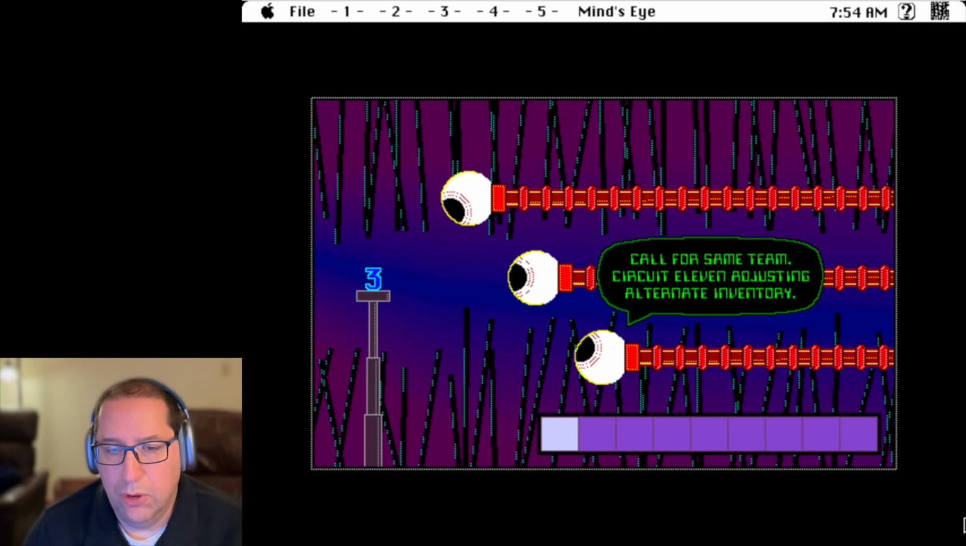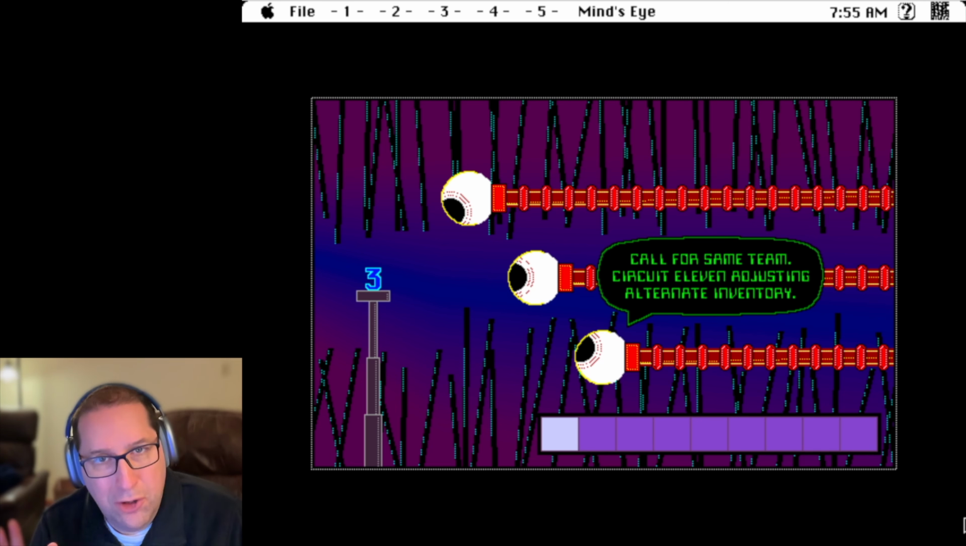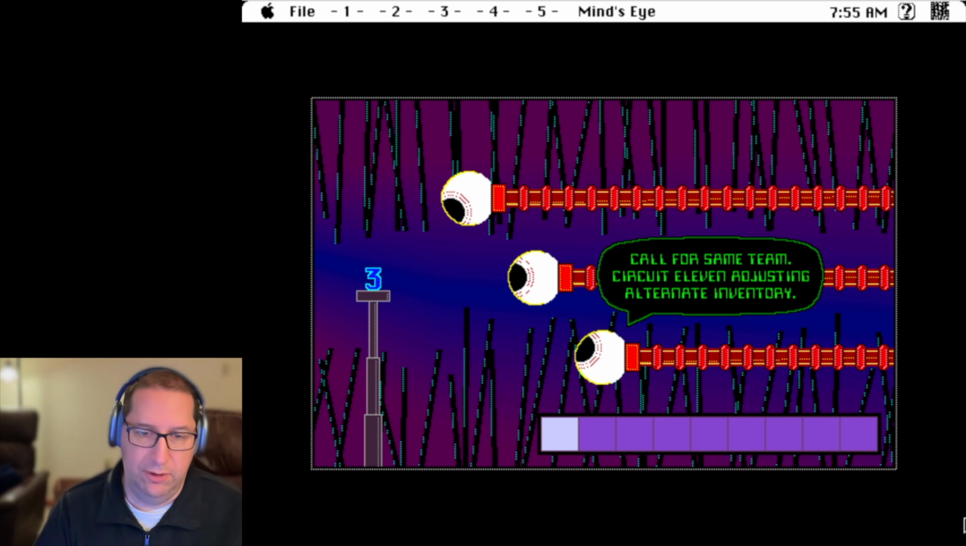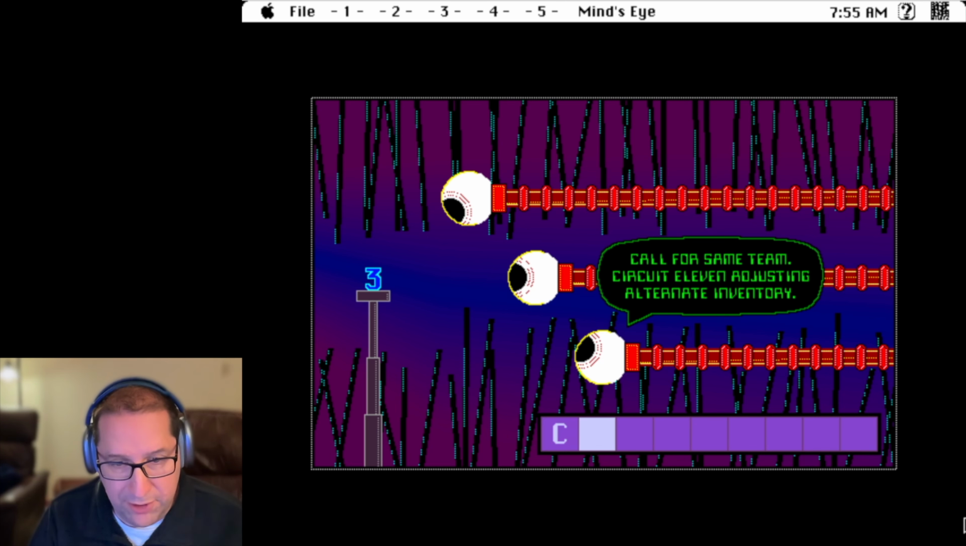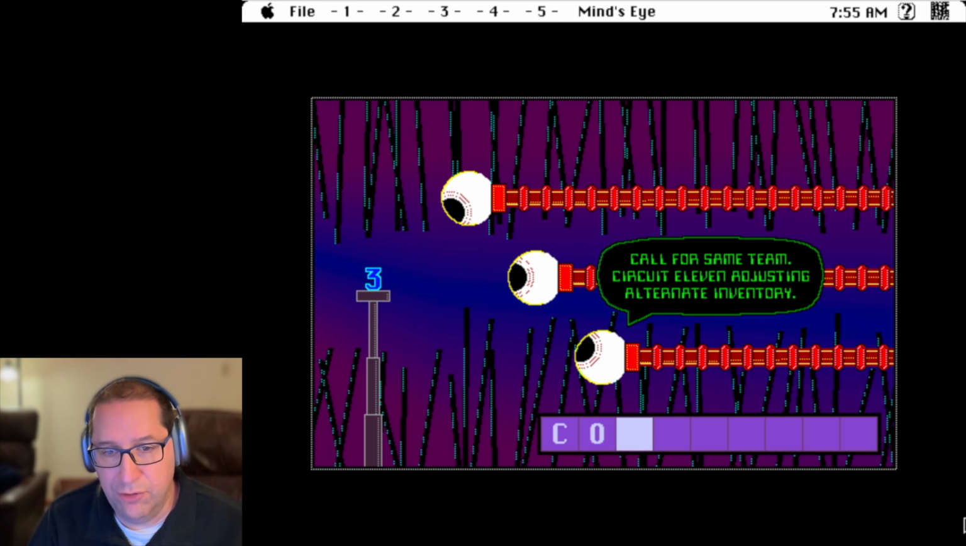Call for same team. What if... I'm stuck on the fact that these words, they're not getting monotonically longer, but the words at the beginning of the sentence are pretty short, and the words at the end of the sentence are pretty long. So what if for the first letter we take the first letter of the first word. For the second letter, we take the second letter of the second word. Third letter of the third word, and already I'm feeling pretty good about this.